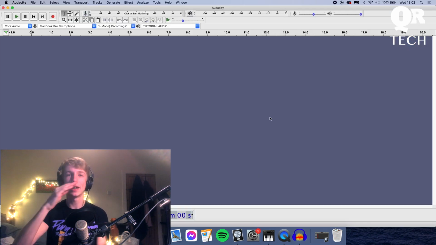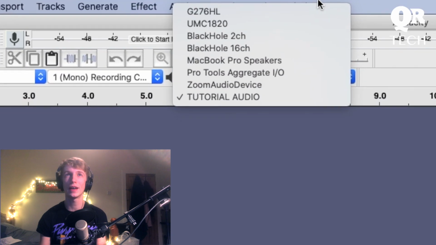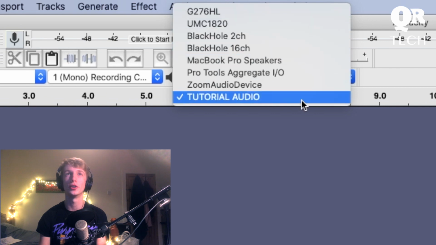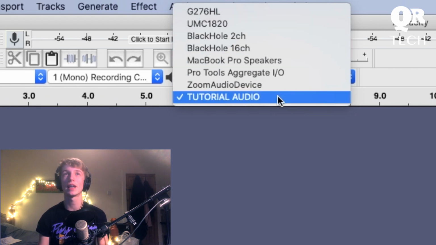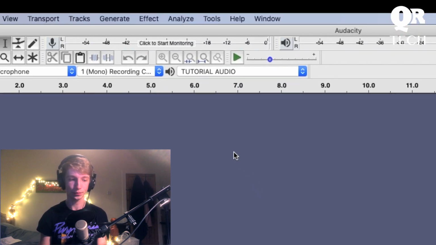This is the standard interface for Audacity. There's only one thing you need to do to make sure you're all set up to get started, and that is make sure your audio is coming out of the right place. Up here in the top bar, you have a speaker icon. In the drop-down menu beside that, you'll see lots of different devices. This is what is going to be playing out your audio. So might that be your speakers or an audio interface? For this, I'm using an interface called Tutorial Audio.